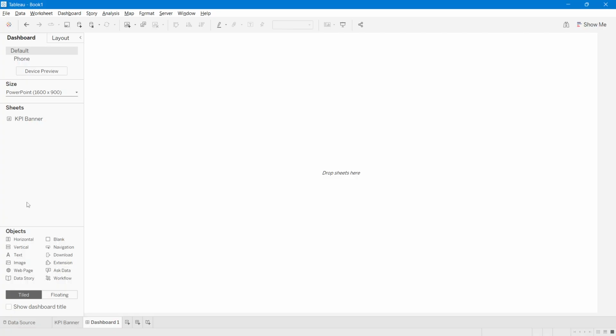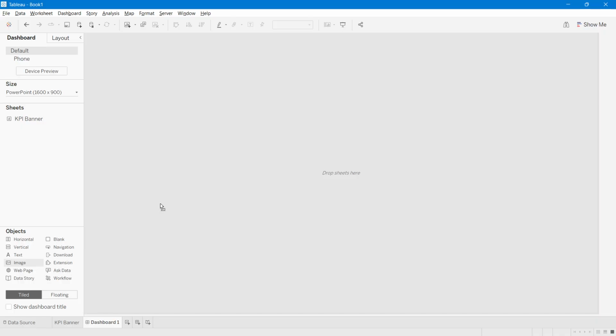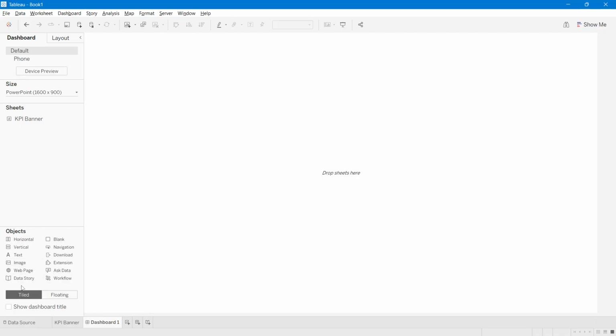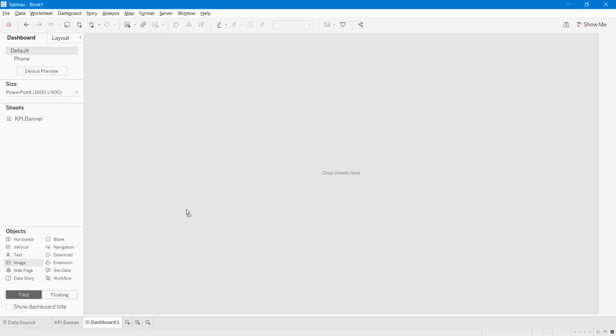For that, first we have to drop an image over here. I will take an object from here, the image object. I will bring it over here and make sure it is selected as tiled. This is floating and this is tiled, so make sure tiled is selected. Tiled means it will take a specific selected size in our dashboard. Floating means you can move that object anywhere in our dashboard. Don't select floating, select tiled, then take the image and place it over here.